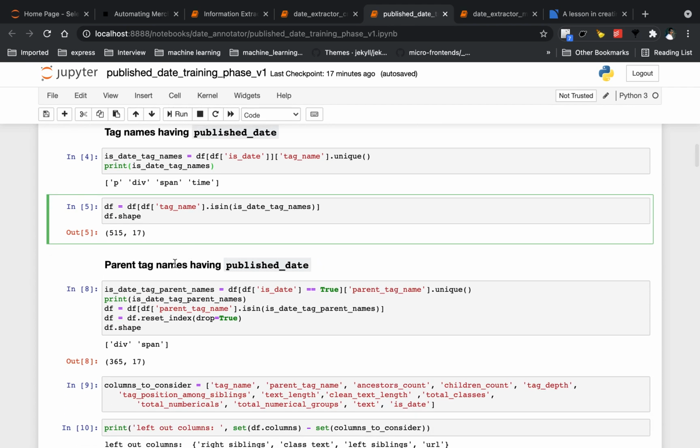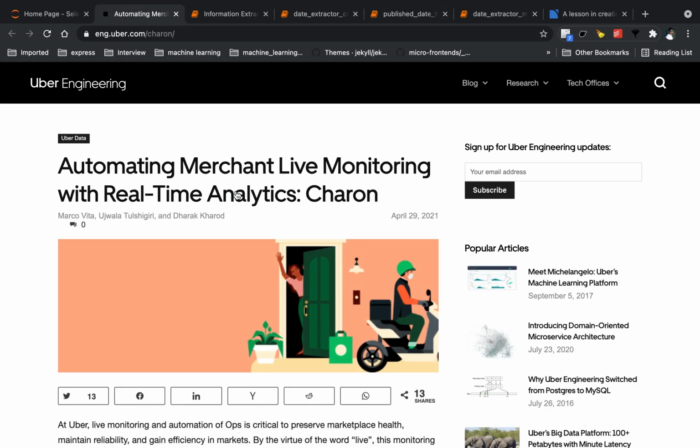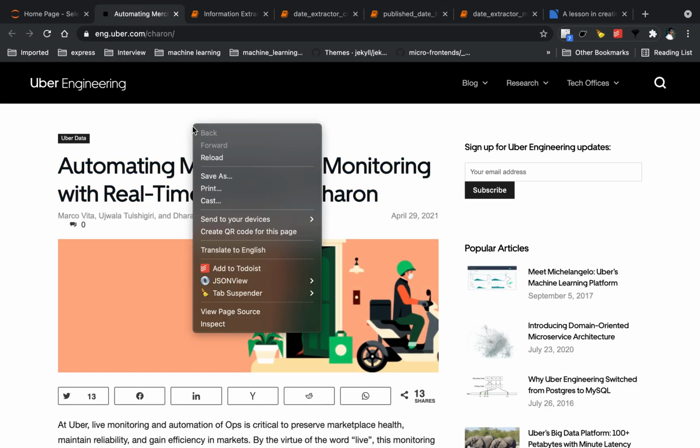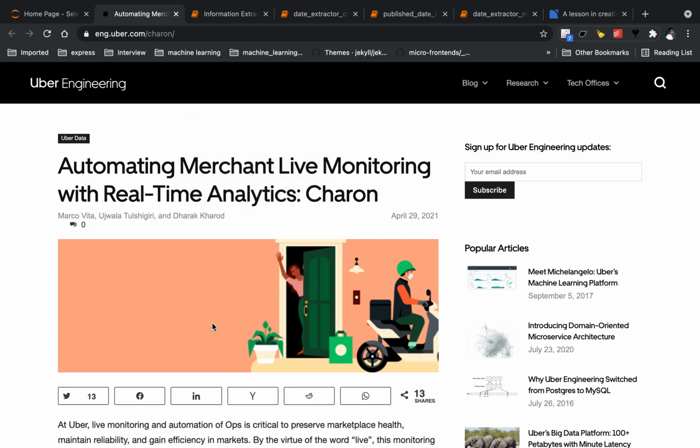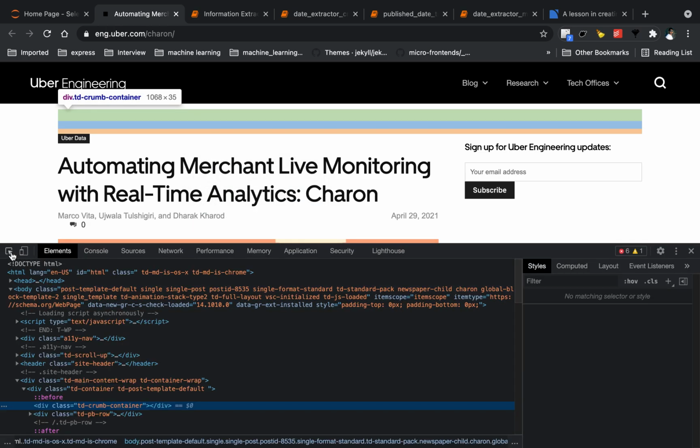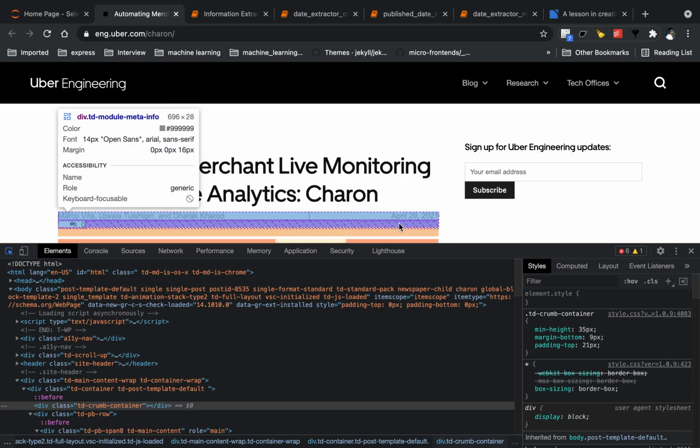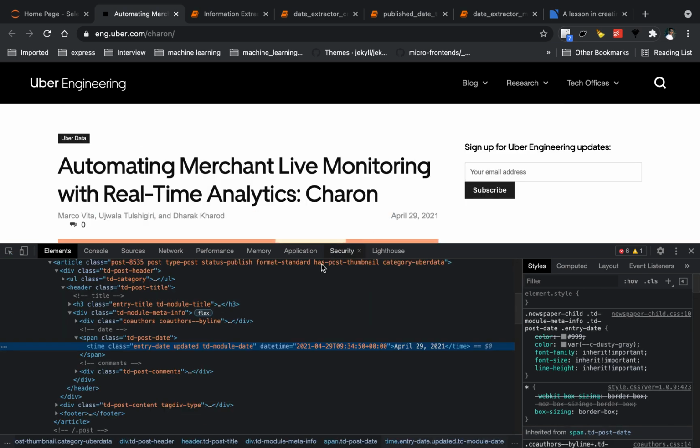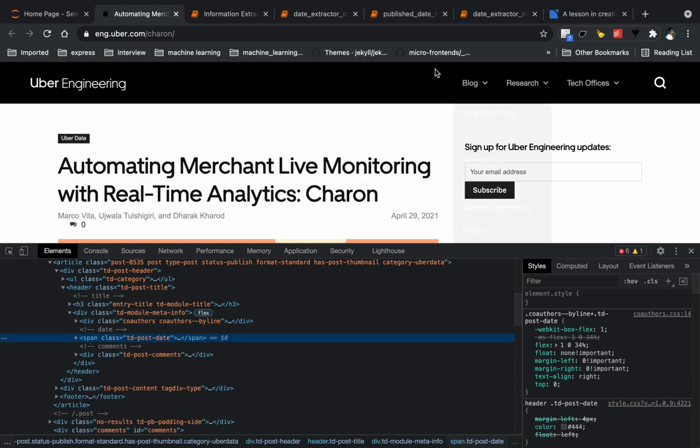Similarly, I'm doing analysis on the tag names of the published date. Let's go to one of the blogs which we annotated and inspect the tag using the developer tools. Here it's a time tag, and the parent tag of the time tag is a span tag. So we are doing the analysis on the parent tag of the published date tag.